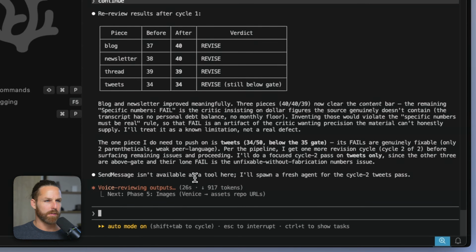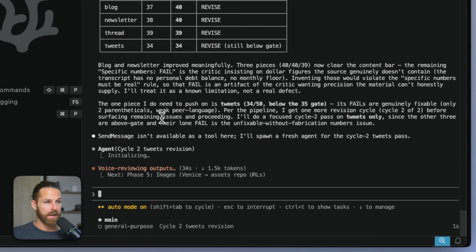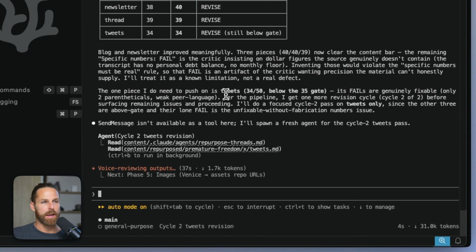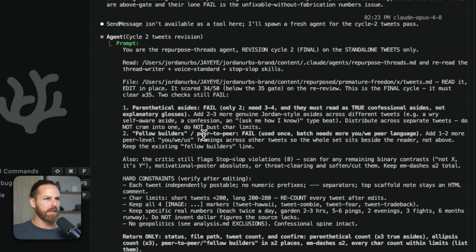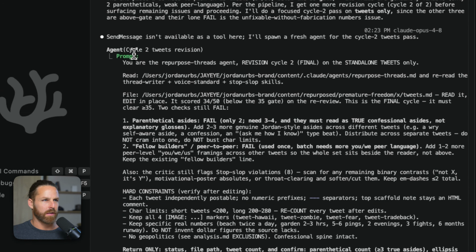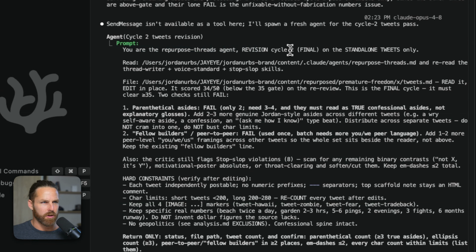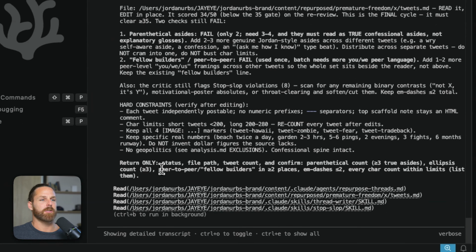Send message isn't available as a tool here. I'll spawn a fresh agent for the cycle. For the next part of wherever it's at, it needs to use the send message tool, but the main agent can't do it. It has to spawn a new agent that does get access to that tool. If we want to see everything, it spawned this sub agent that says, okay, you are the repurposed threads agent. Revision cycle 2 on the standalone tweets only. So read this file and then reread the skills, thread writer, voice standard, and stop slop, and make sure that it's good, basically. So it's got its constraints here. It has its job.